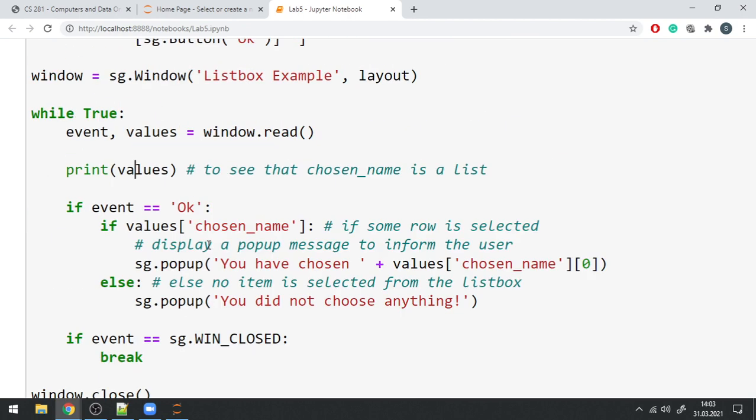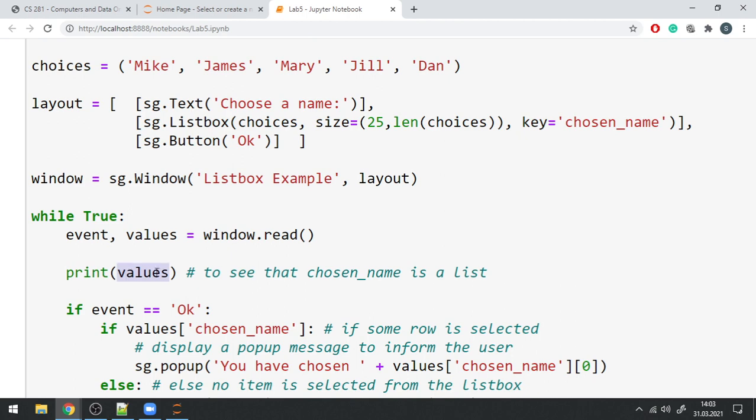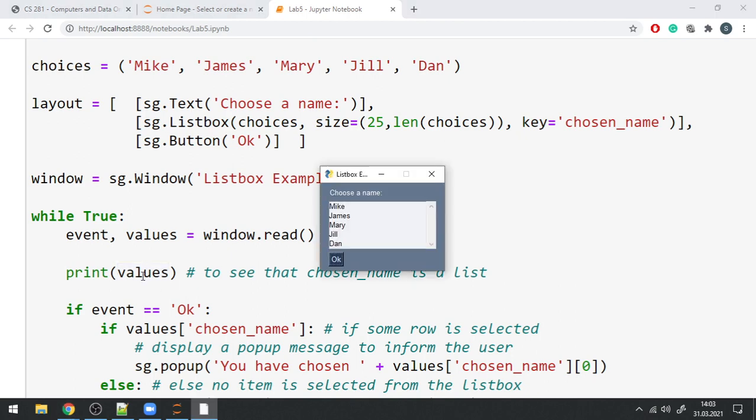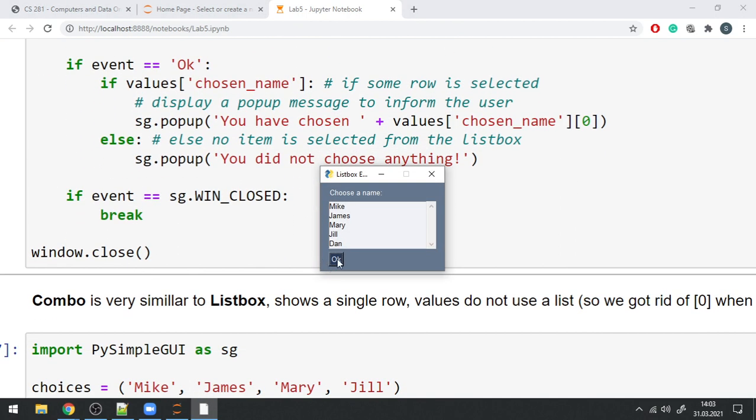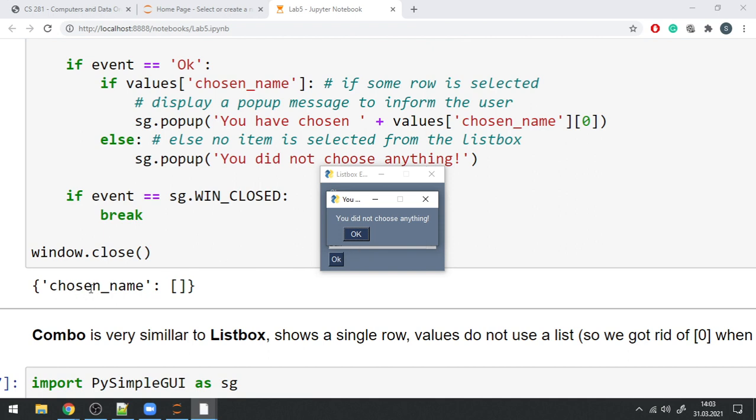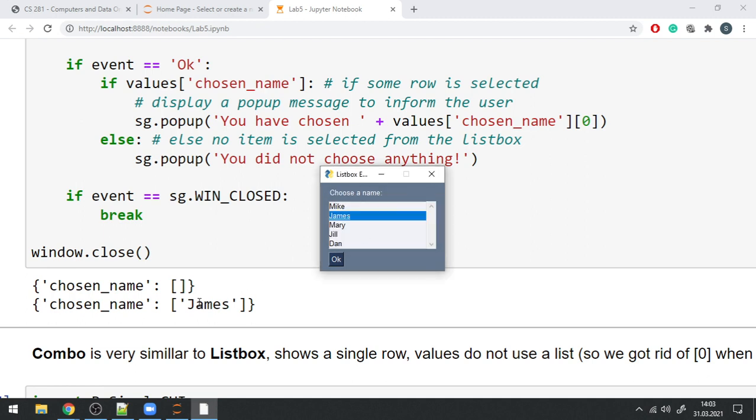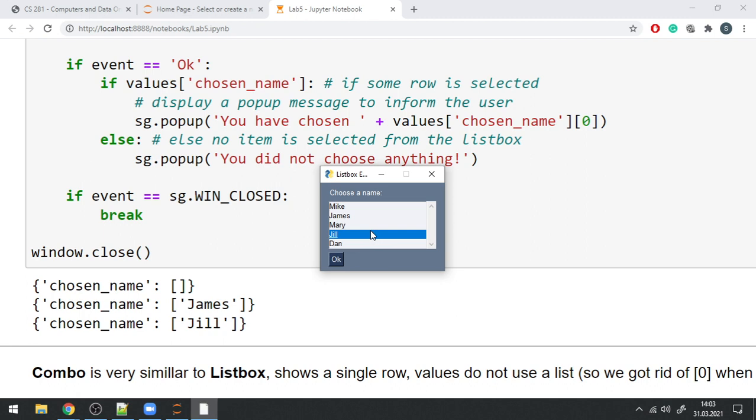And let's actually look at the output when we print the values here to see what's happening. So I'm going to click on OK. I see that, okay, for the chosen name key, we have a list. We have an empty list. We did not choose anything. For example, if I choose James, then in that list, I have only James. If I choose something else, I have Jill in that list.